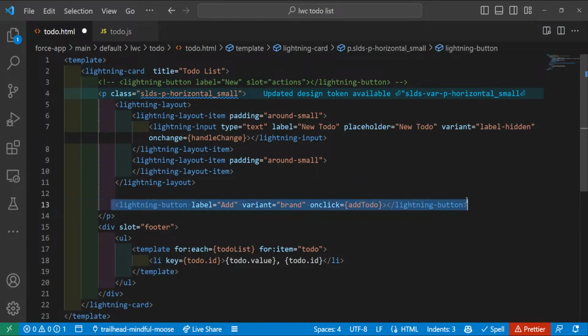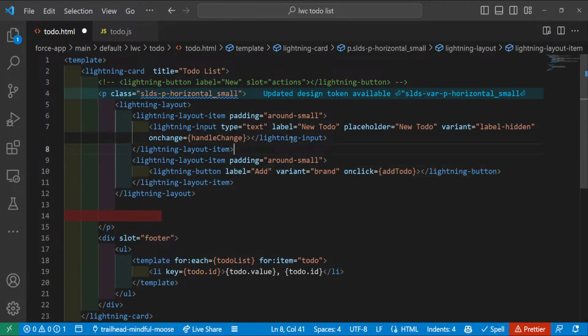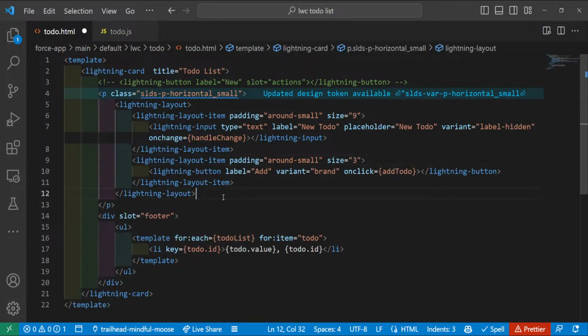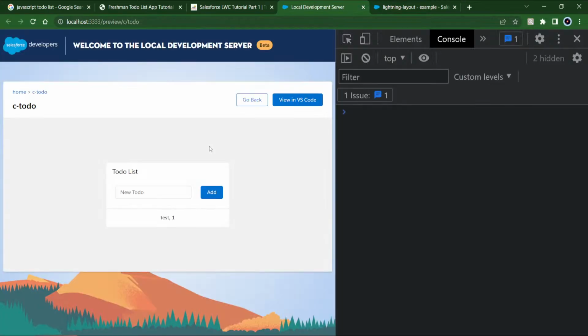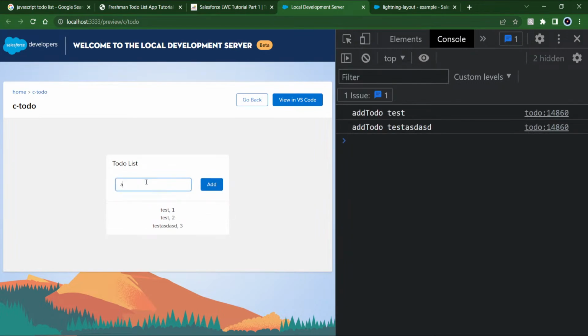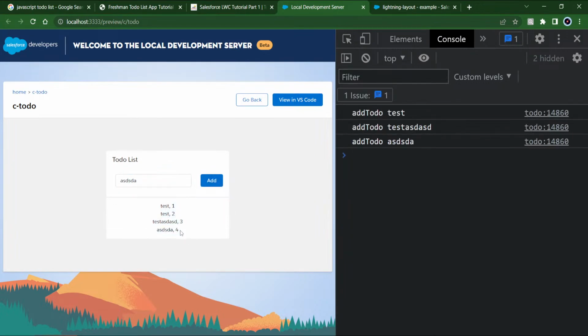Okay, drop here, grab this, put this in. And for sizing, size we'll do 9 here and a size of 3 over here. Remove some of this dead space. Let's see what this looks like. Looks a lot better. Test. Okay, so we're able to add items into our to-do list. We have a list in here, which is perfect.